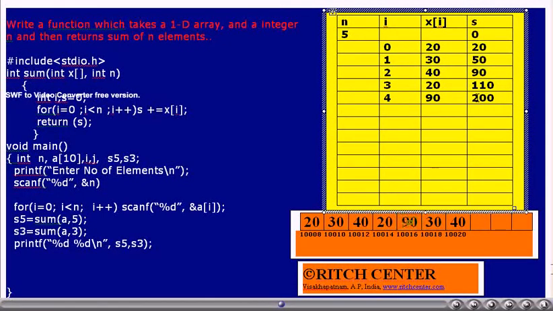90 will be added to s. I value will be incremented by 1. Is I less than n? No. Thus we will come out from the loop. Currently s value is 200. That is the sum of the first 5 elements of the array. The same will be returned from this function to main. Thus the same will be assigned to the variable s5.